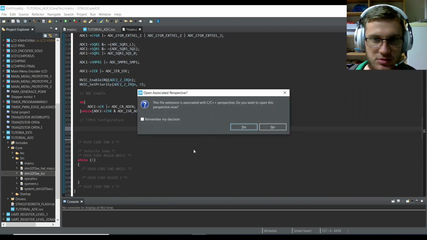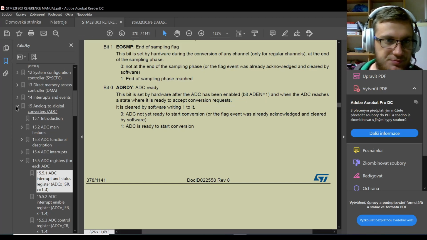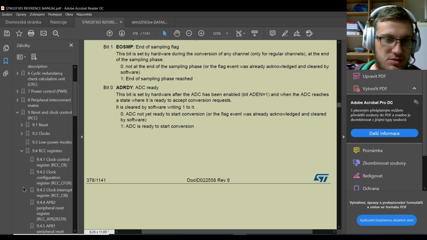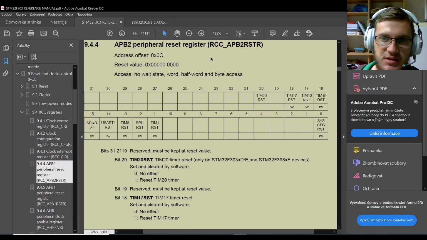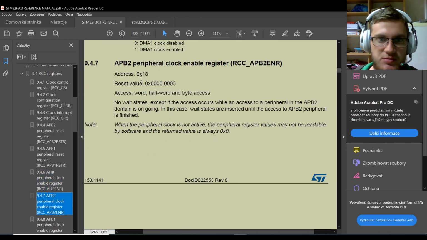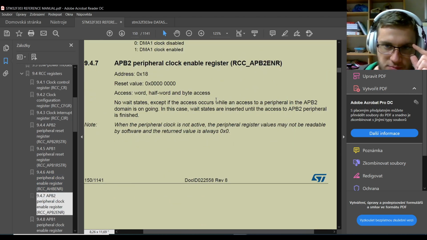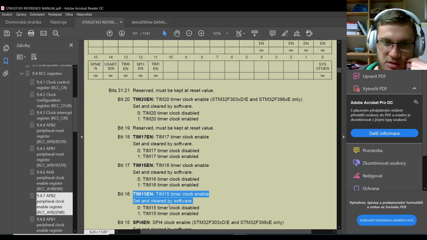Now let's go to the registers. RCC registers, APB2 peripheral reset register, and we want the enable register, and it's over here. APB2 peripheral clock enable register. And over here on bit 16 we can see timer 15 enable.